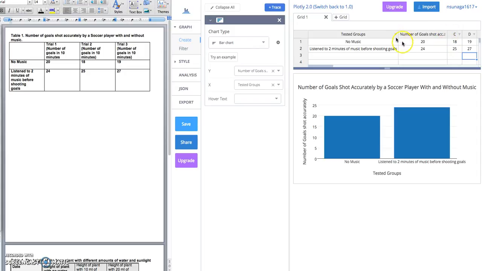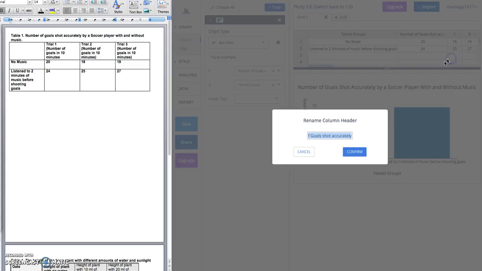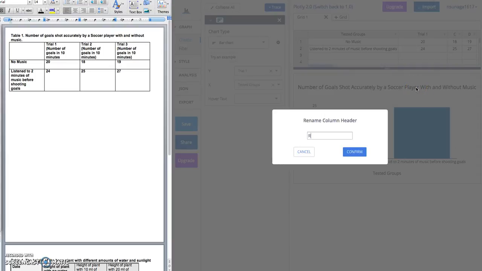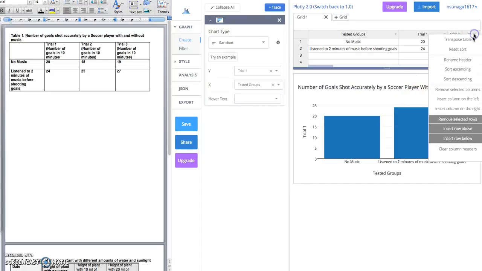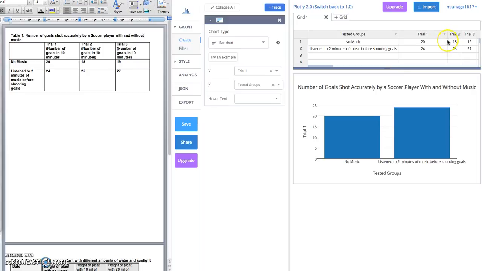I'm also going to label the trials separately because now that we have 3 trials, we want to make sure we can tell them apart. So the first one, I'm actually going to rename this into trial 1. The second one, I'm going to call trial 2. And the third one, I'm going to call trial 3. Okay, perfect. And then I'm just going to drag this so you can see it a little bit better.